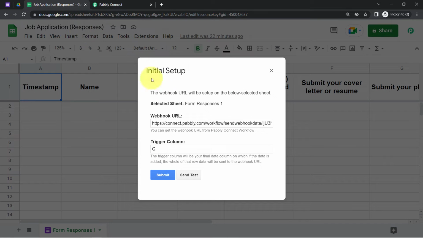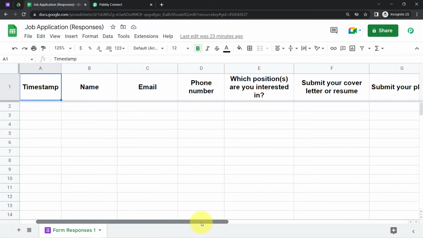So let me go back to my spreadsheet. Here I am going to delete this existing one and paste the new webhook URL. Now the trigger column is going to be the last data column of this particular spreadsheet.